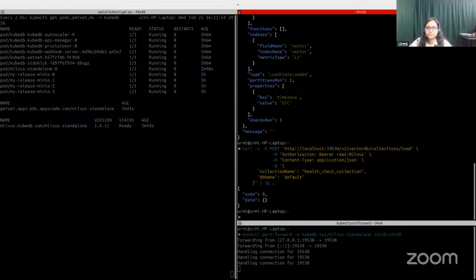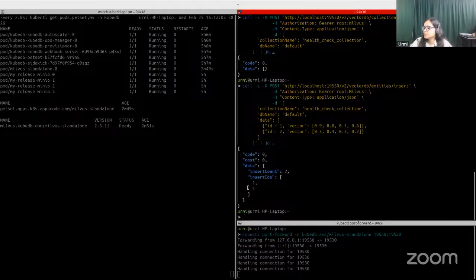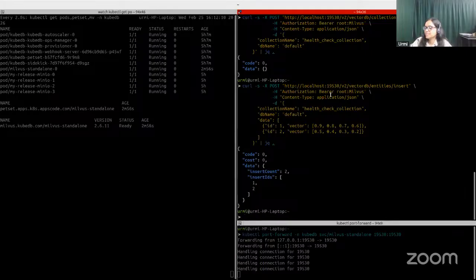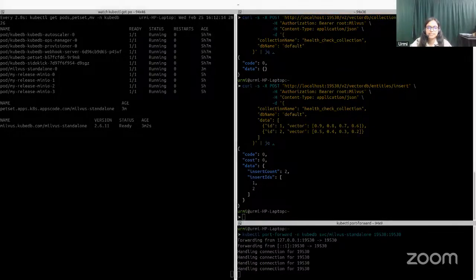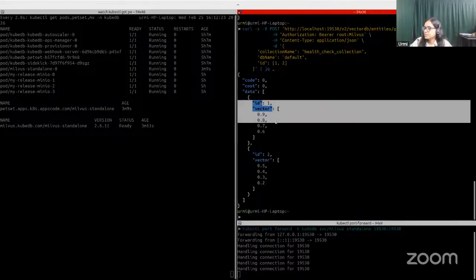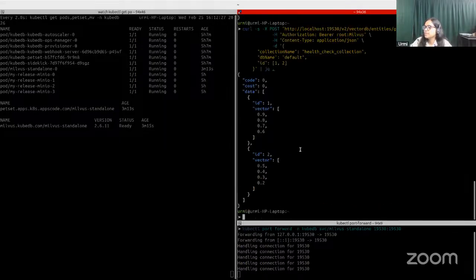It is loaded successfully. Now we will insert two vectors in our collection. So with ID 1 and 2, these two vectors have been inserted into our collection. That means we have completed our write process. Now let us query to get these two vectors. Here it is. We can see ID 1 and ID 2 that we have inserted previously. So we have been able to successfully do the write and read process in our Milvus database.